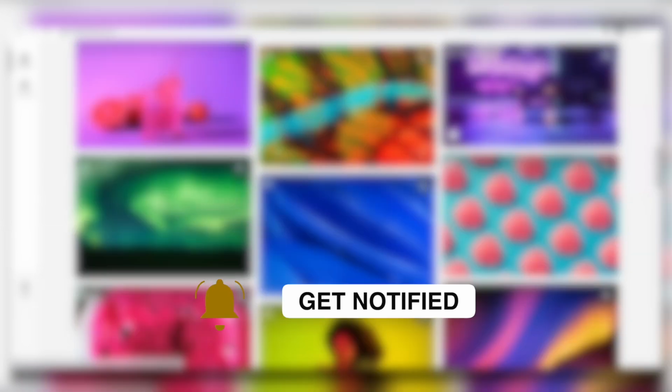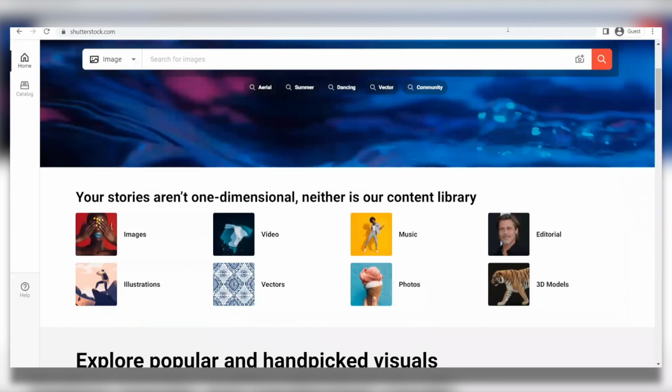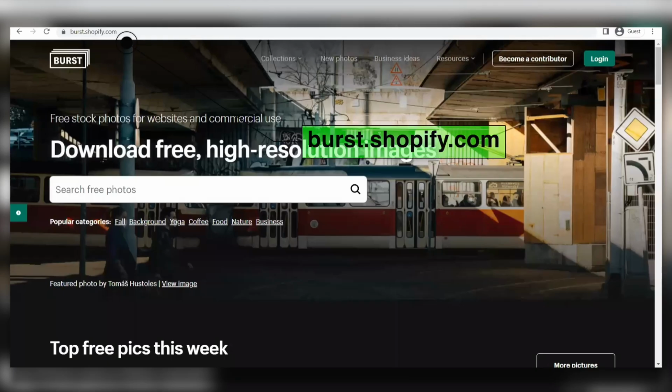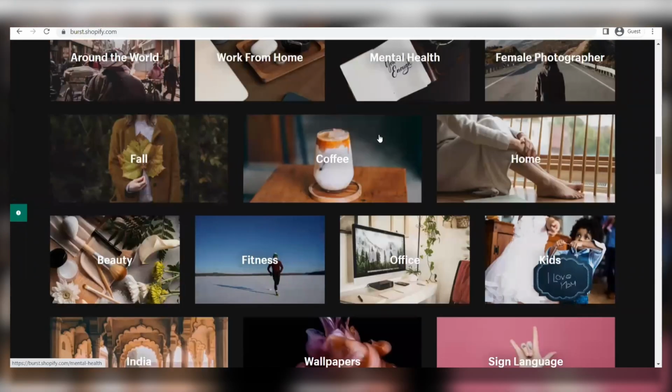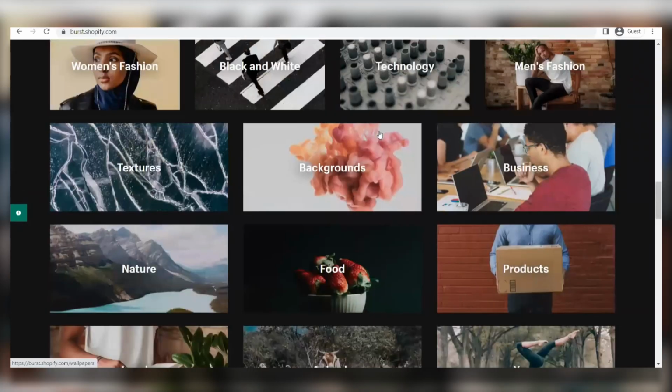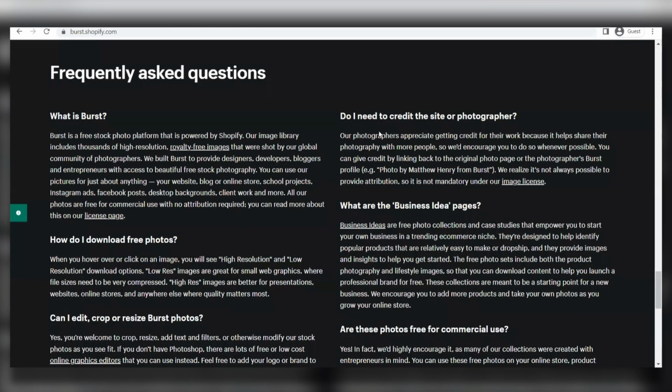So let's continue. Basically, this website is called burst.shopify.com. From there, you can find different high quality and high resolution photos, and they separate them into different categories. For example, there's work from home, fashion, women, fitness. There's just a lot of categories you can choose from that have super high quality and great photos that are completely free. You don't need any payment, you don't need any credit card information, you don't need to invest anything.